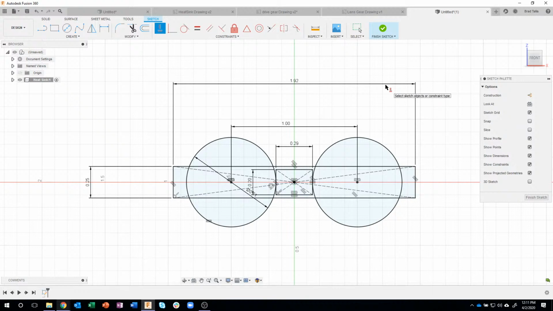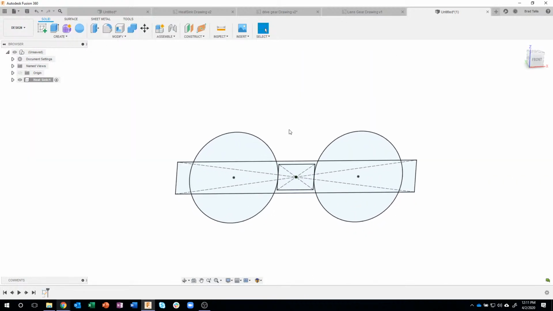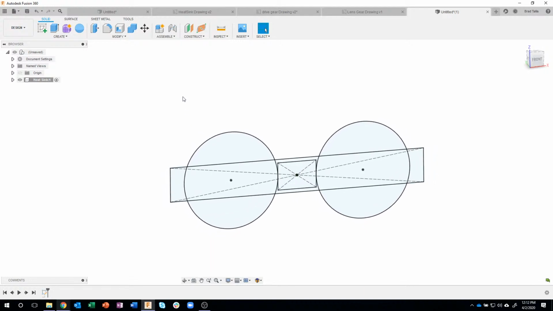Okay, I've mentioned before I like to keep my sketches simple, so I'm going to leave it at this, and then I want to extrude. Now, I don't want to extrude what in my outline I call the little wings. I don't want to extrude those.